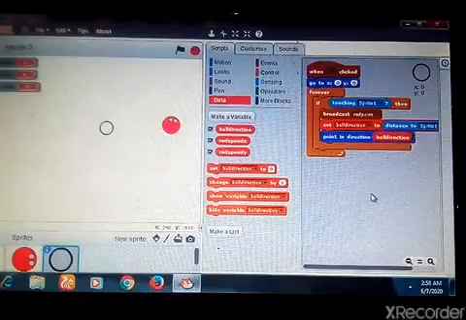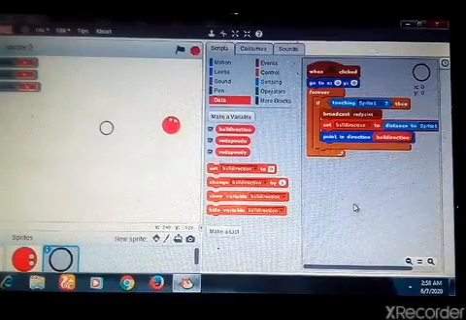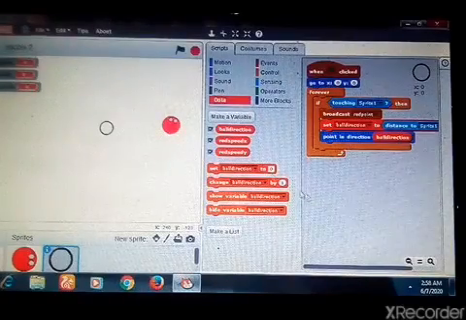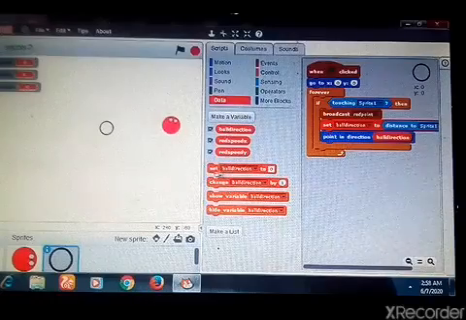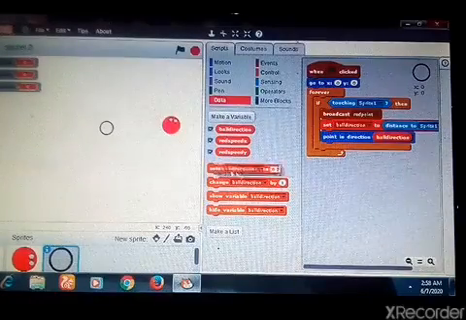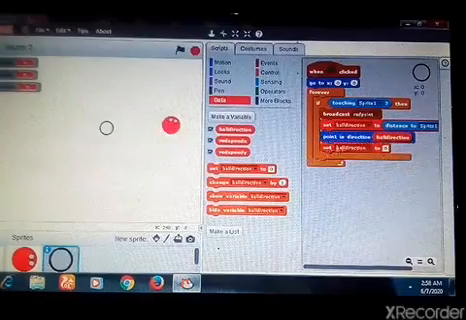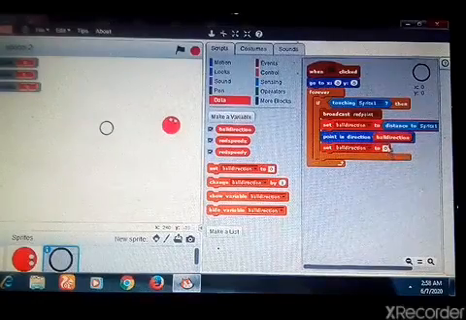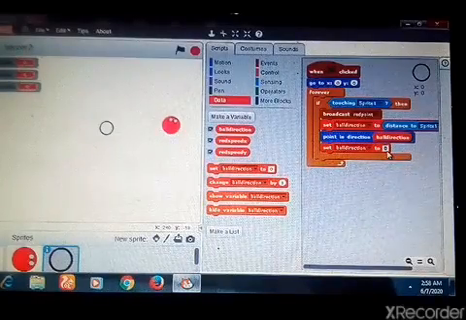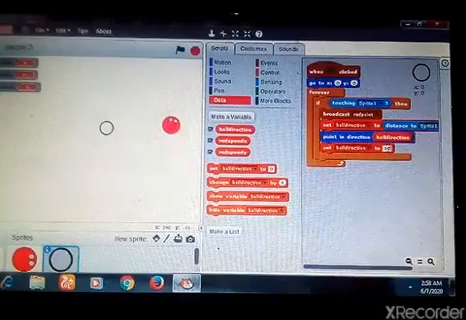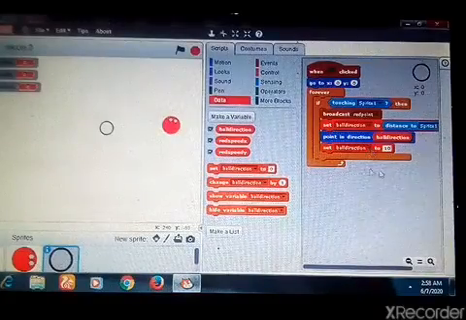After putting that there, the next thing I'll be doing here is to set ball speed. I'll click on my data and move down to set ball speed. I will drop it here. Set ball speed to what? To 10. Let's set it to 10 first and see how it's going to look.